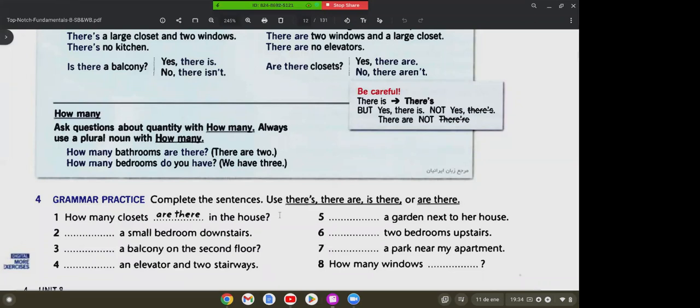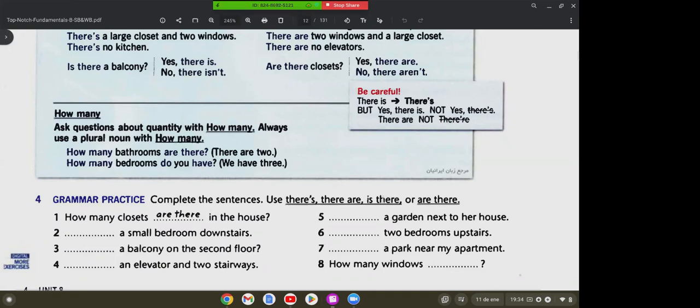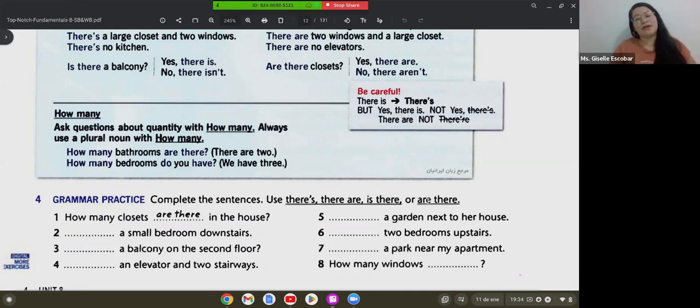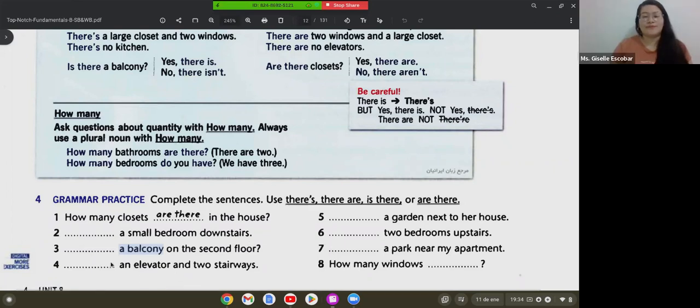So there is and there are, they are when you are saying something, cuando estamos diciendo algo. Para preguntas utilizamos is there or are there. Utilizamos is there si estamos hablando de una sola cosa. Y utilizamos are there si son dos o más de dos. Y estamos hablando de a balcony. Is there? Exactly. Is there a balcony on the second floor? Is there a balcony on the second floor? Perfect. So what about number 4, Cristobal?